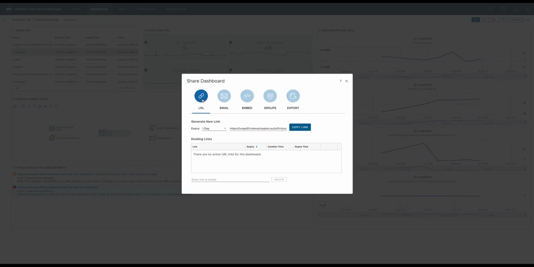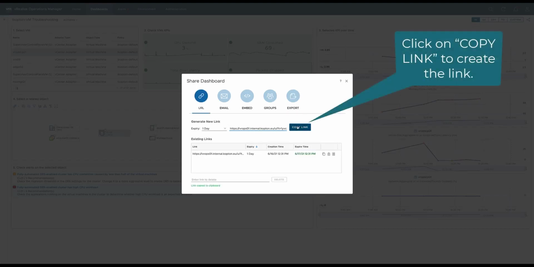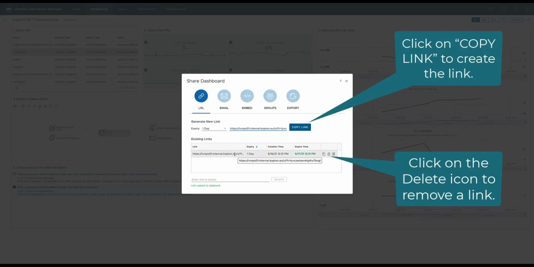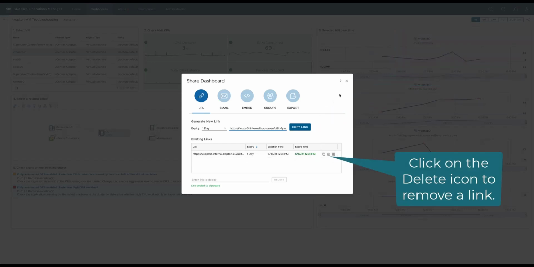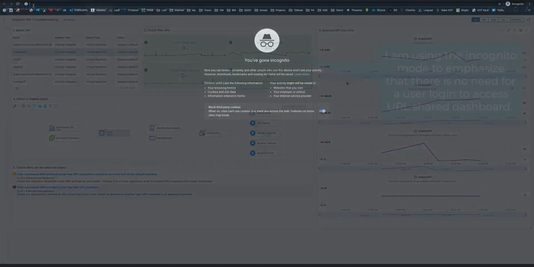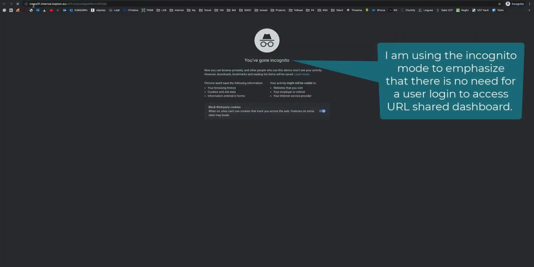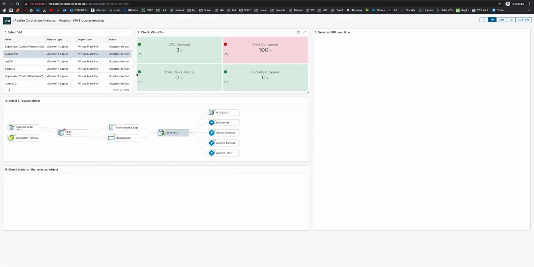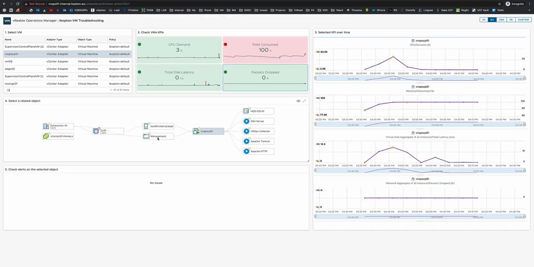Okay, let us check how the URL sharing actually works. One click on the Copy Link button creates the link you are sharing with others. Now you can paste that URL into a browser and you will see that we don't need any login to use that shared dashboard.